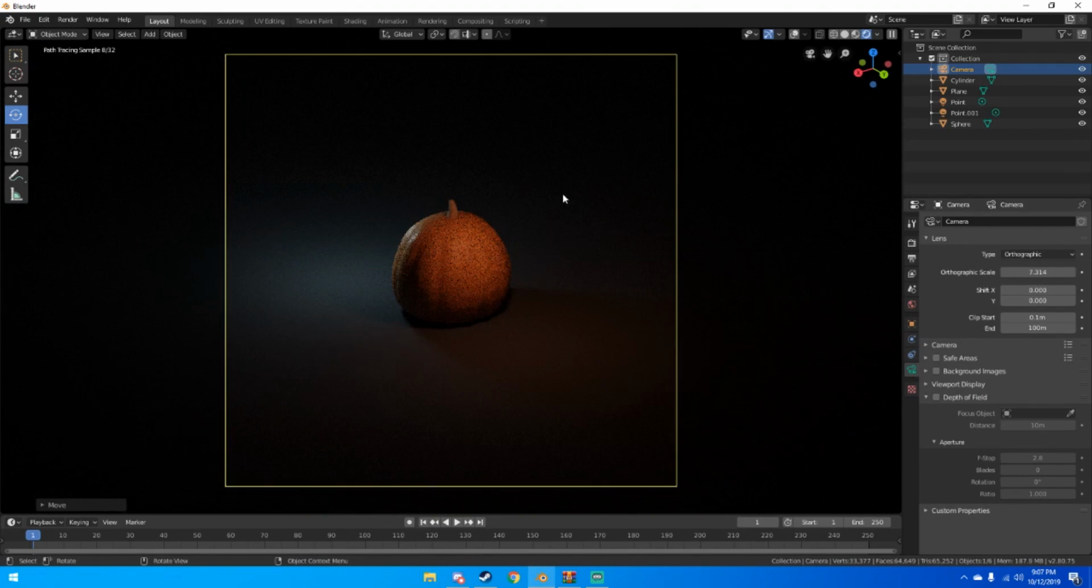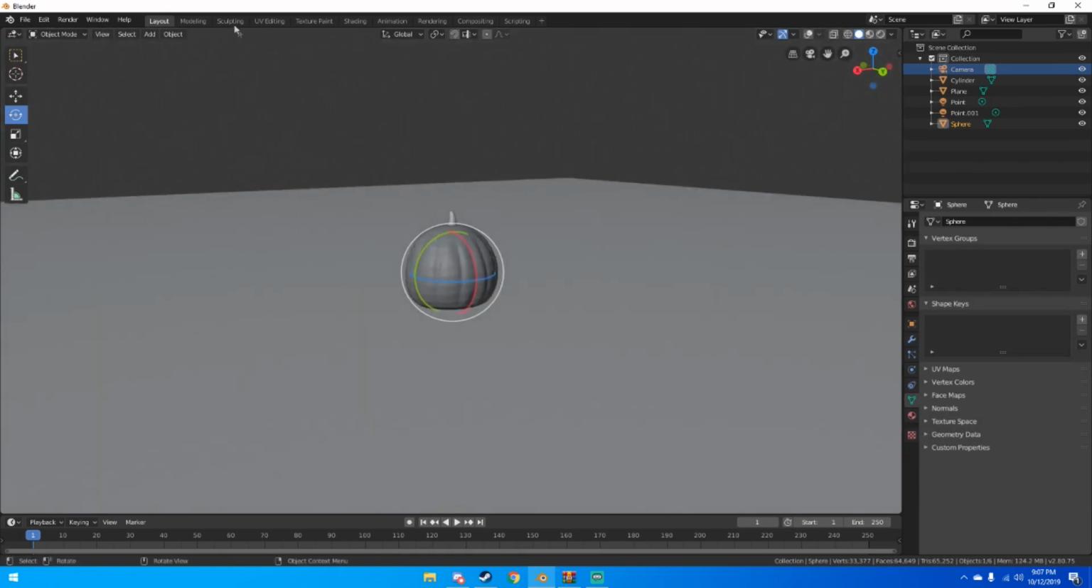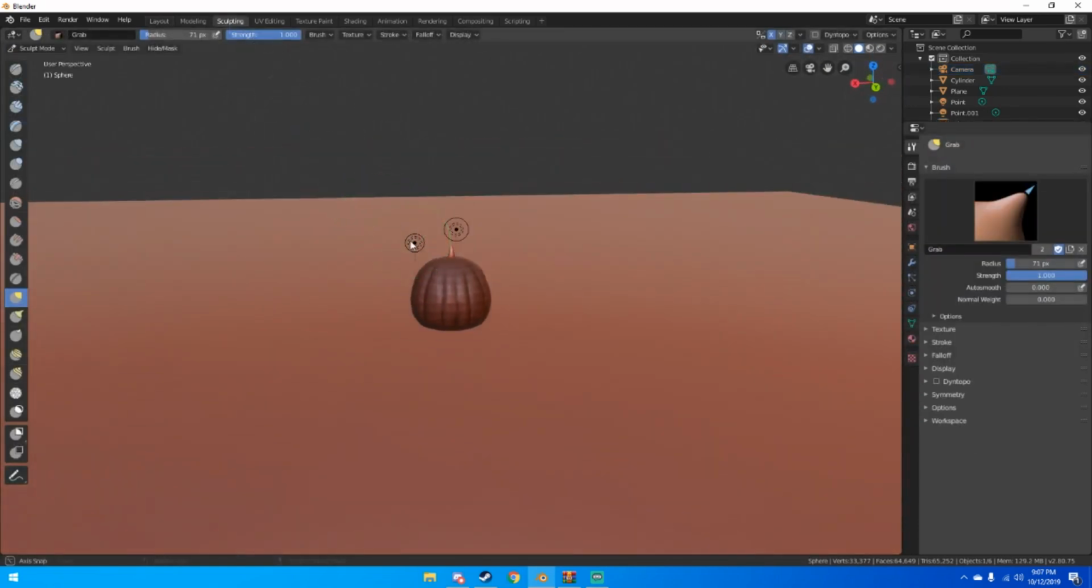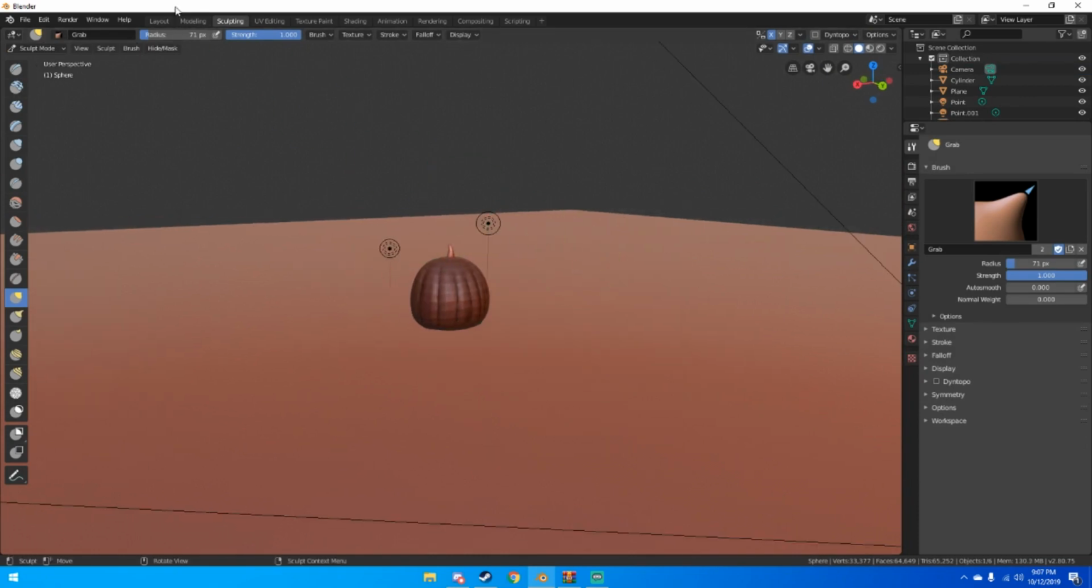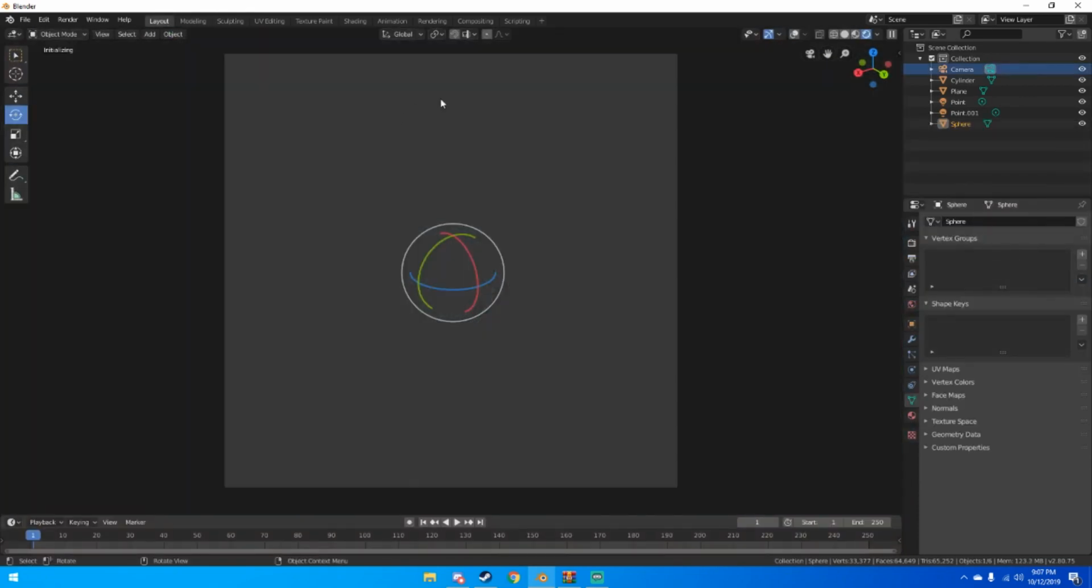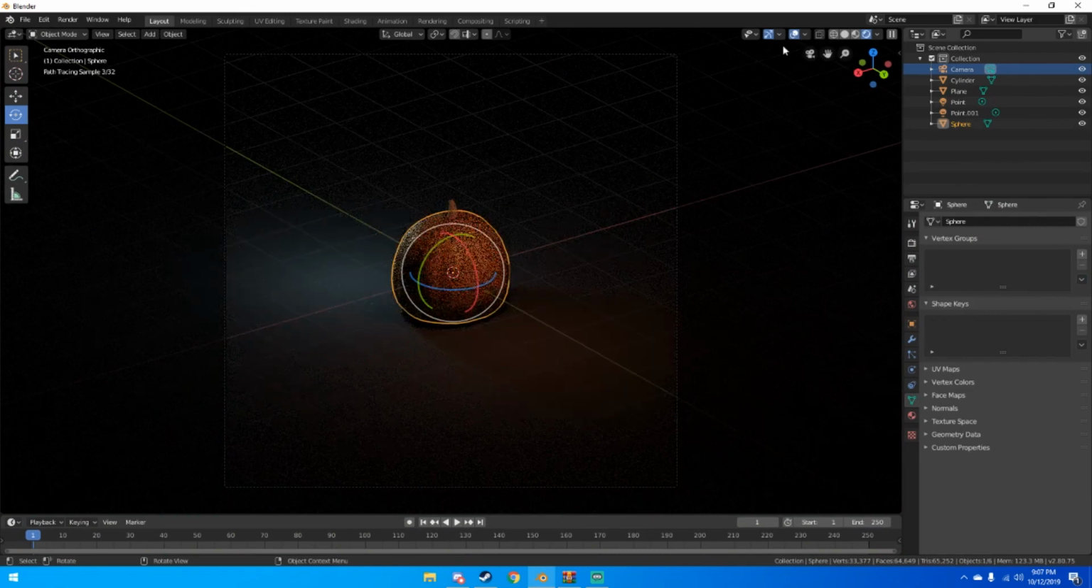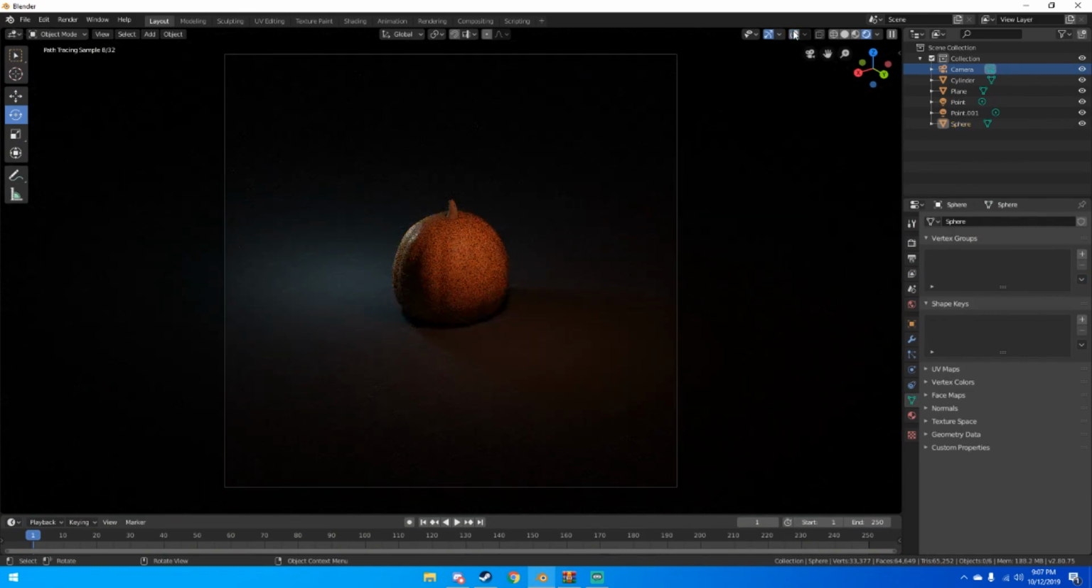This side is pretty lopsided. I might fix that. Just grab it, bring it in a little bit, maybe like that. Now if we view it, we can see that we have a pumpkin. Okay, and it looks pretty cool. This was a very, very beginner sculpting tutorial.